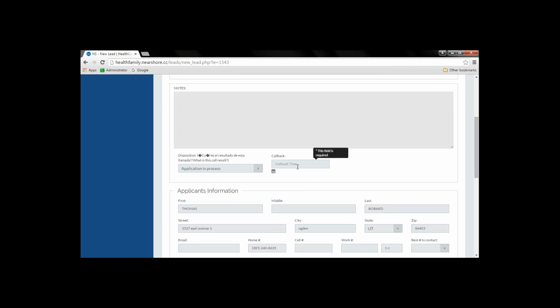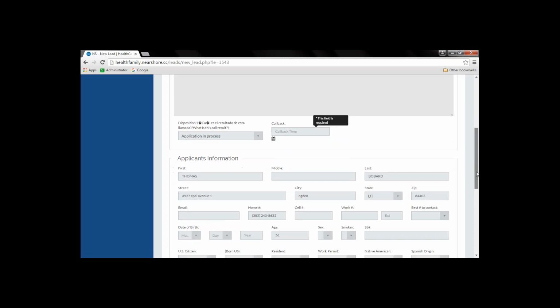It lets you know that the field is required because this is not yet done. What's good about this is you don't have to call back from the virtual call training. You could basically call back from your cell phone, your desk phone, however you feel comfortable. Scroll back down again.